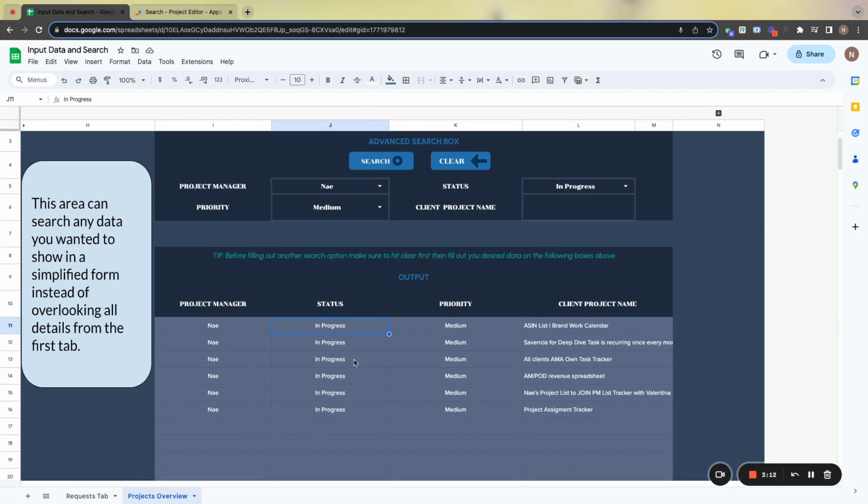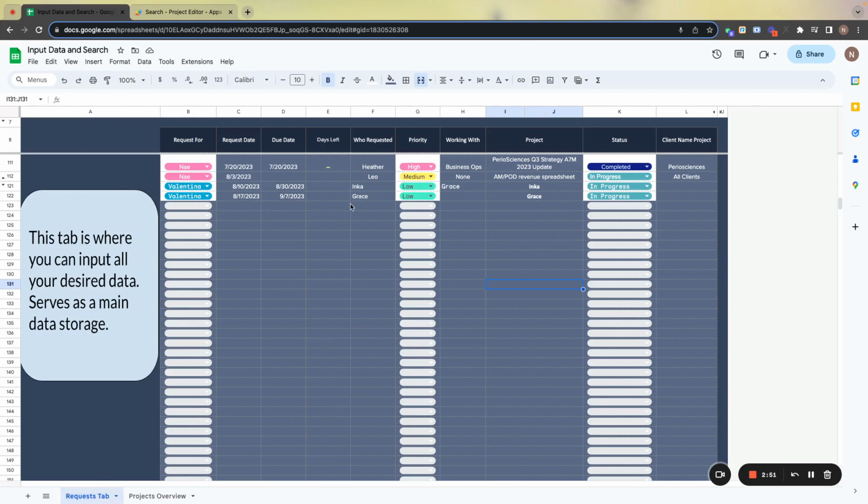So as you can see, Nay has six in progress projects that are in medium priority down below. Now let's try and test out something that is very much specific.